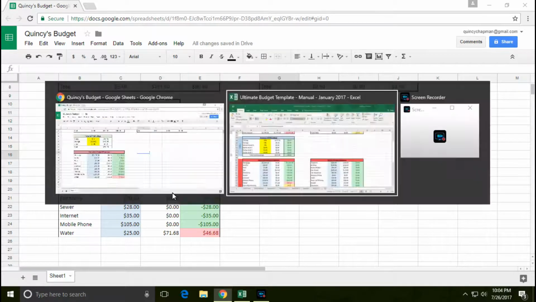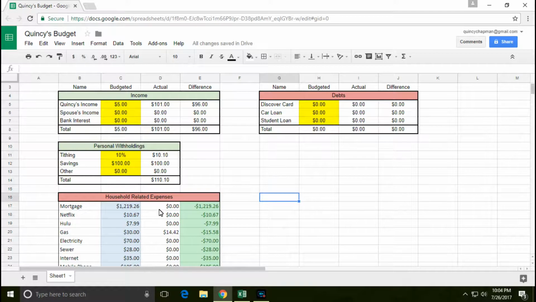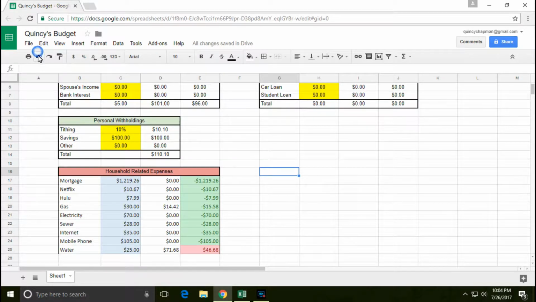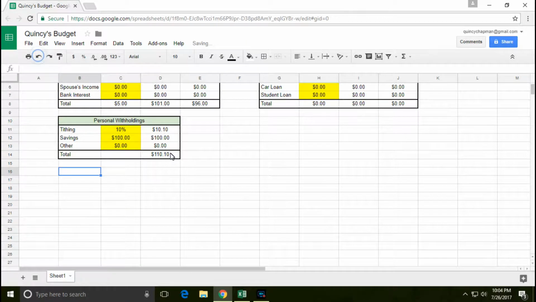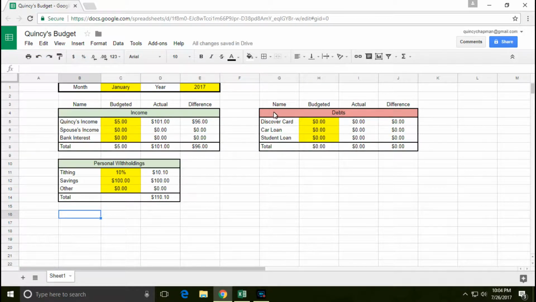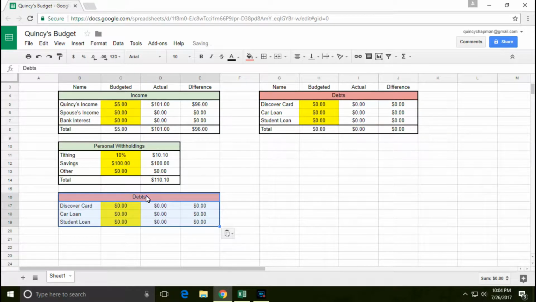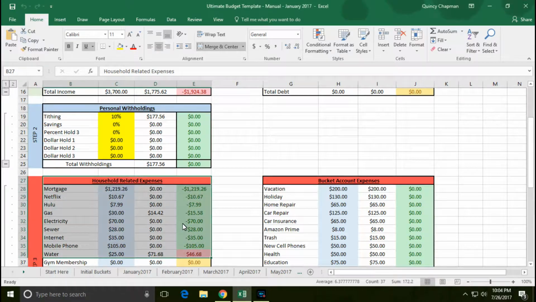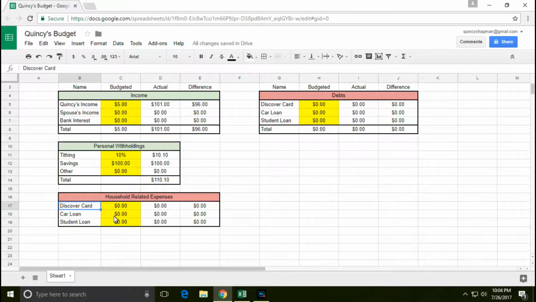Now if you weren't able to just copy and paste that over, it's simple enough. Let's go ahead and we'll remove that. So let's just get rid of it altogether. What you'll do is you'll come up here, you can actually just grab debts if you'd like and copy that and paste that as well. Then you can just change this to say household related expenses. And that way you've got the exact same thing going on here, and then you can begin to add rows.